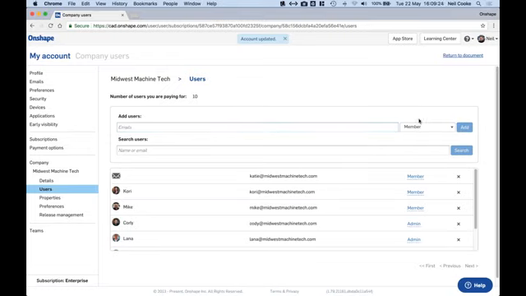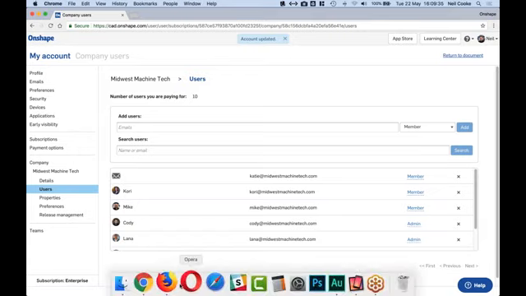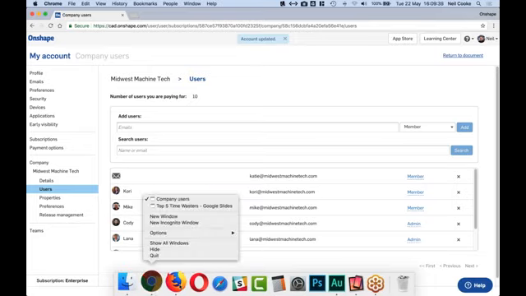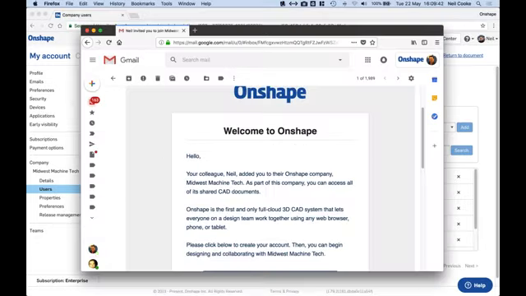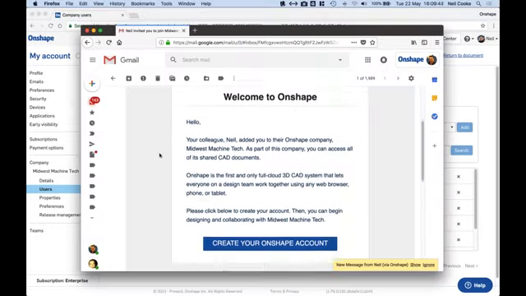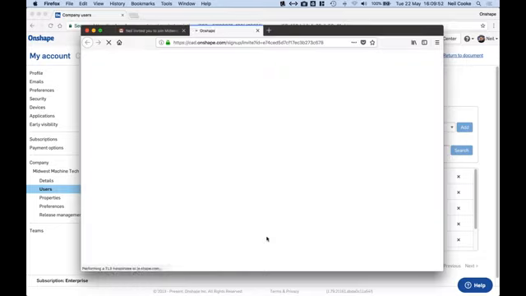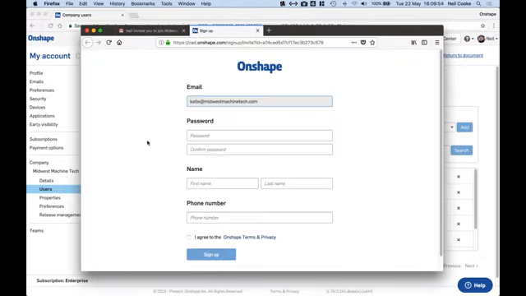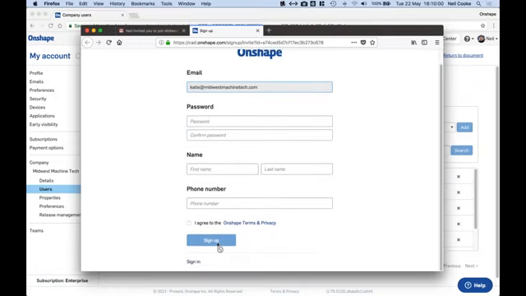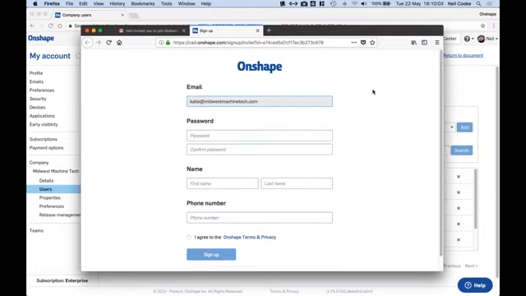Now you can tell which people have an Onshape account already, or they don't, based on if there is an avatar or an email notification. And essentially, how that will look is, let me see if I can find it. So they will receive an email which looks something like this. So they're asking to add to a company or inviting you to join Onshape, and then go ahead and create your Onshape account. Now, if you've never used Onshape before, then it will ask you for a password, first name, last name, phone number, and sign up. And within moments, you will get into Onshape.